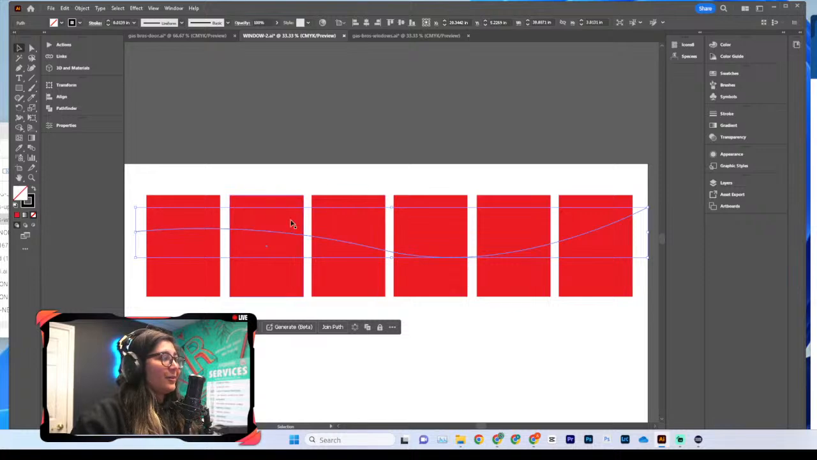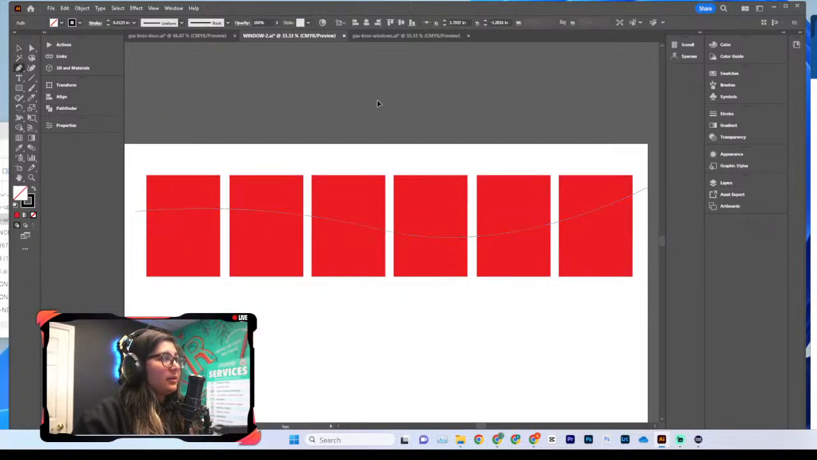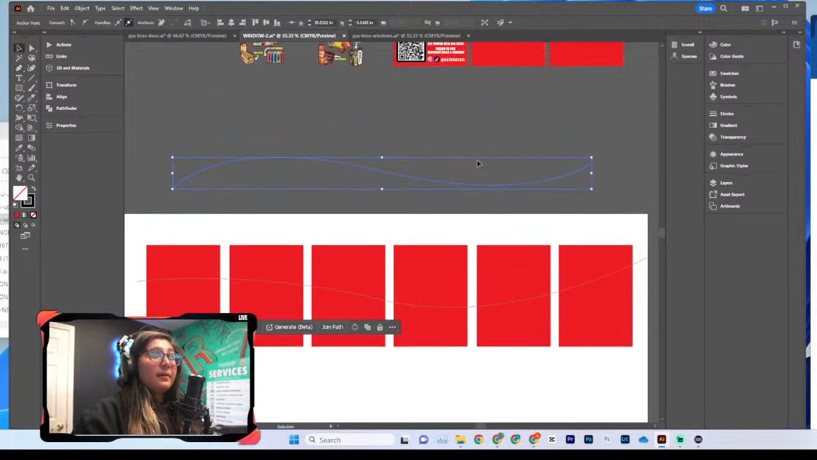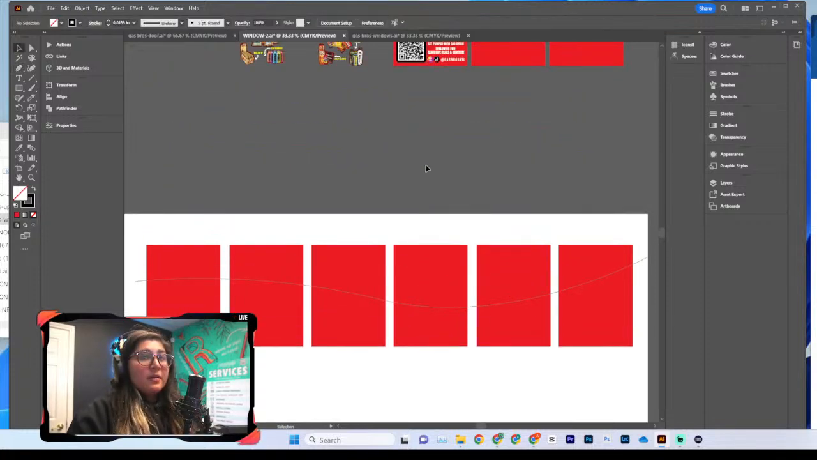We're going to go back to the pen tool. With the pen tool, I created this line, basically trying to make a little wave like that. Yeah, it should look like that.